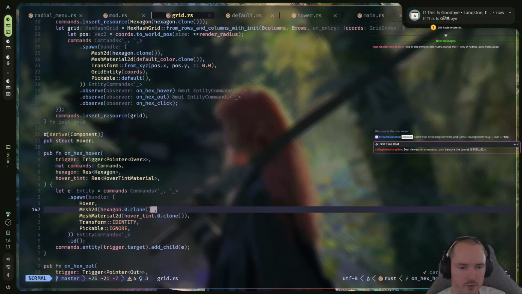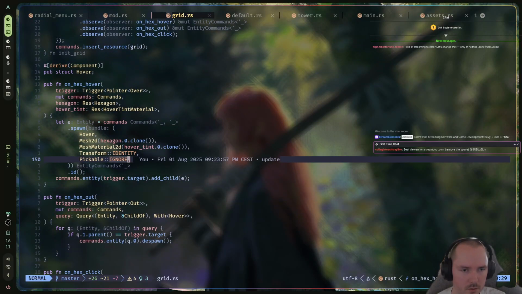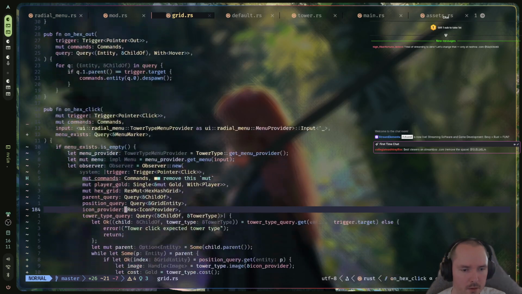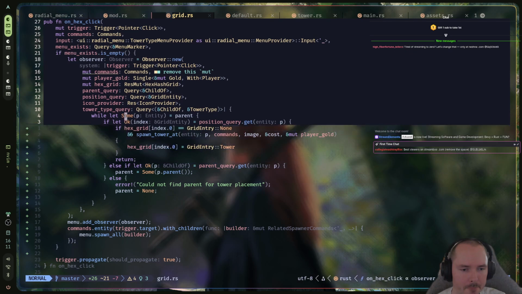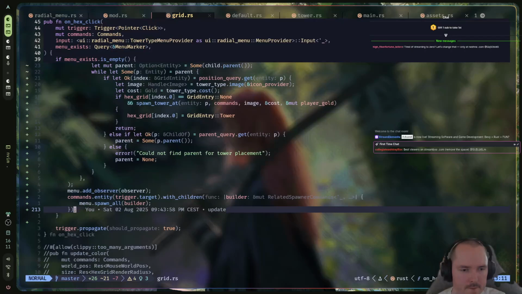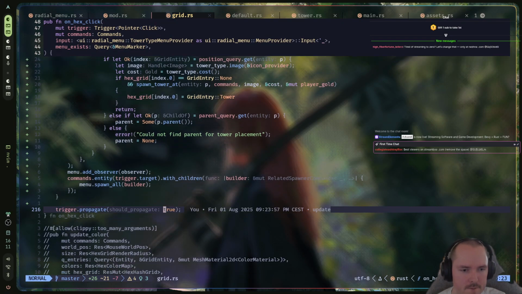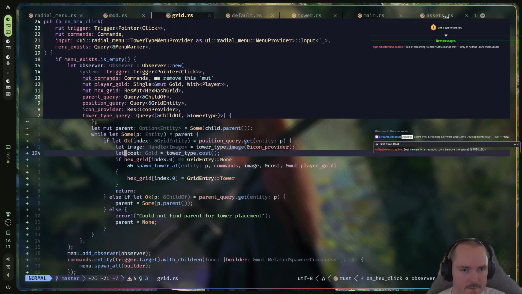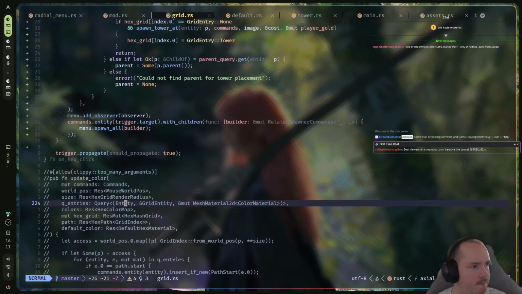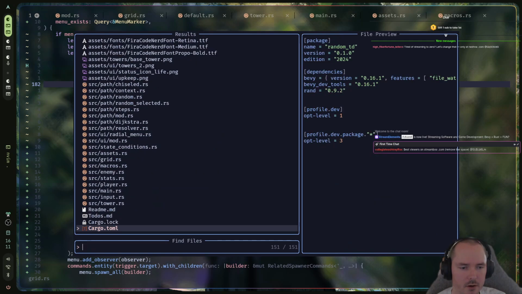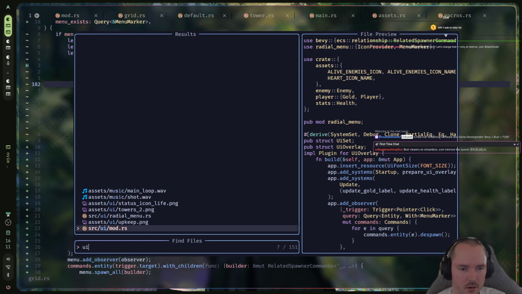Or I can try to just, actually that's what I probably, pickable, ignore my own hex, exactly. But how can I block that? How could I block that? I do have.